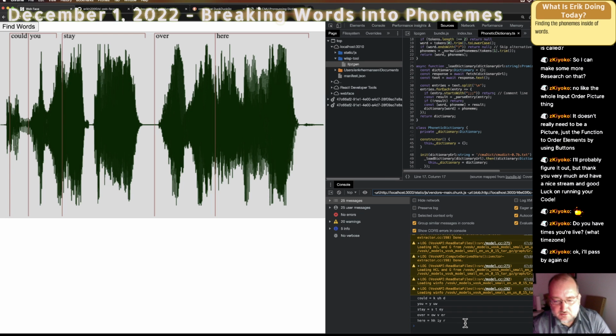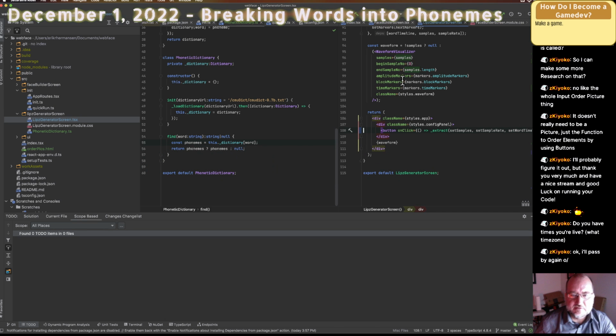So it's could, ya-oo, sita a, o over er. Those are my phonemes. I do want to represent them. I've got about a half hour before I have to stop streaming, so I think I've got enough time to put these visualized on the waveform. Let me just try.